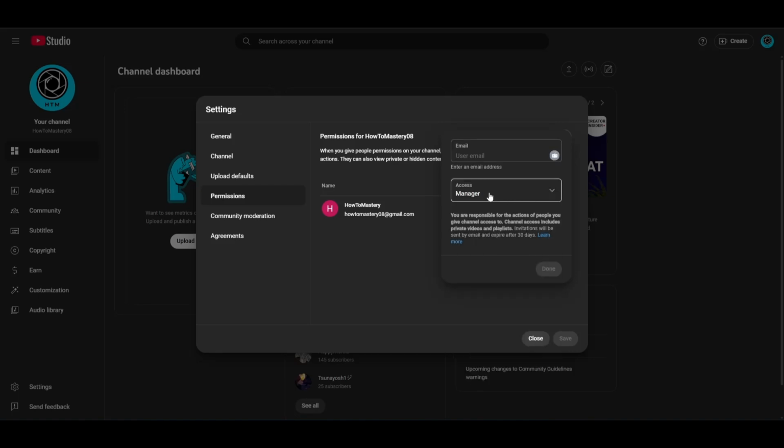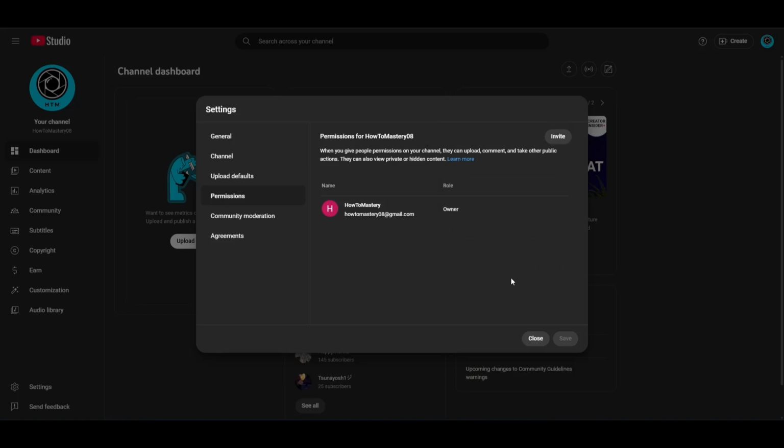Okay, now once you've done that, you've added the email and selected Manager, you just need to tap on Done or click on Done, and then an email will be sent to that person.